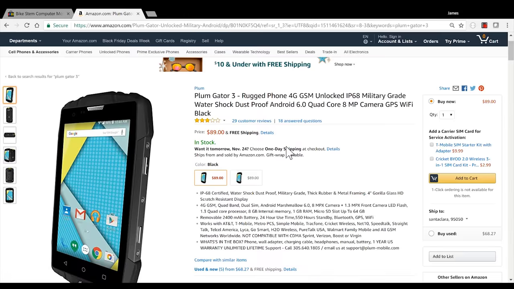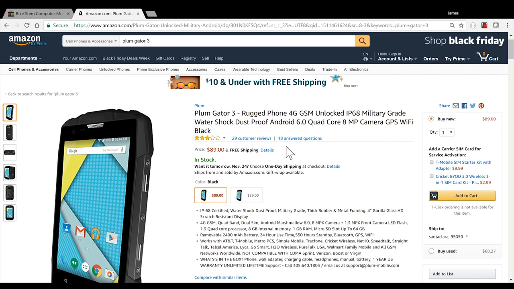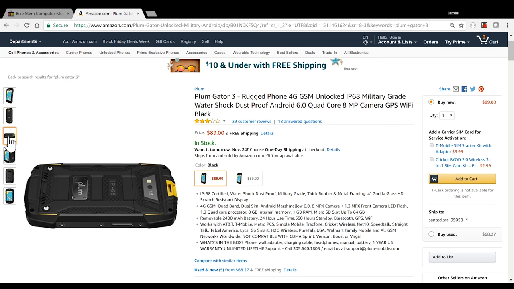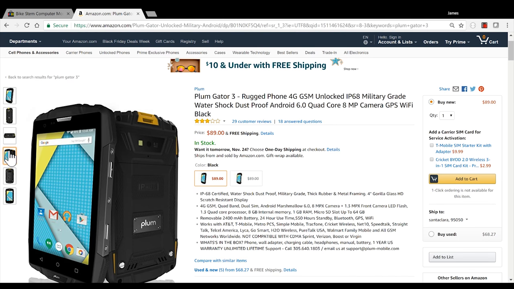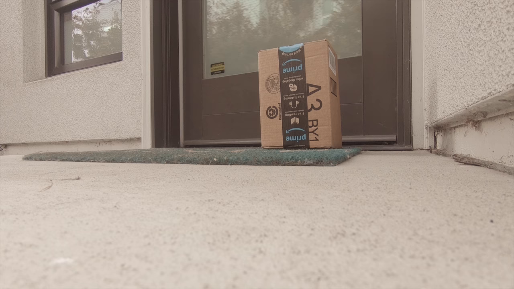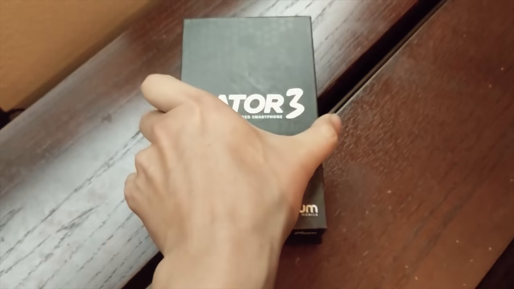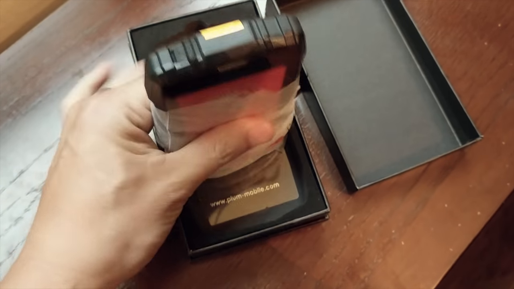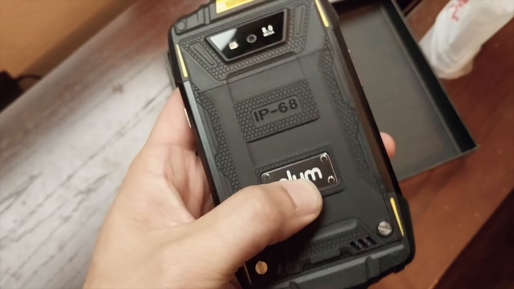So one thing to keep in mind is that not all these cheap phones include a GPS sensor. So do your homework before pulling the trigger. I eventually settled on this Plum Gator 3 for about $90 on Amazon. It's got a 4-inch screen, which is tiny by today's standards, but this phone runs Android 6.0, which is perfect for the app I'm about to load on it.